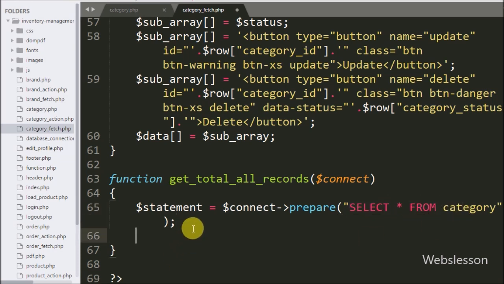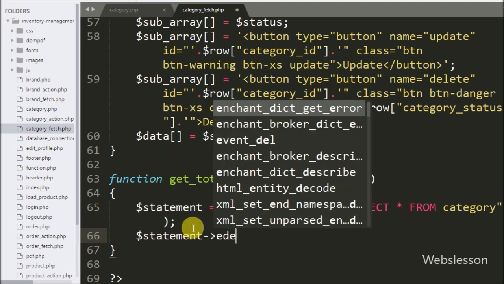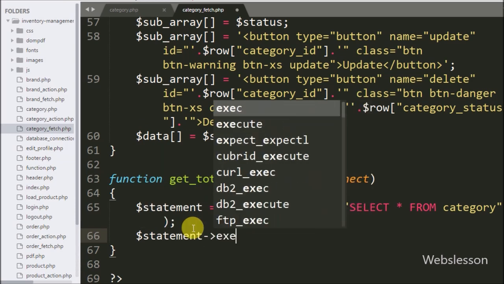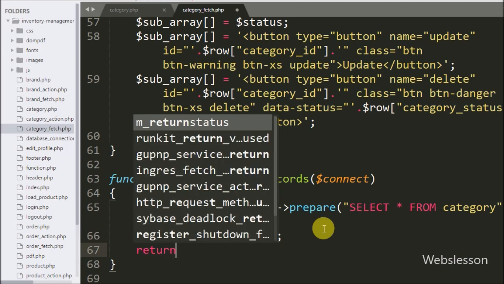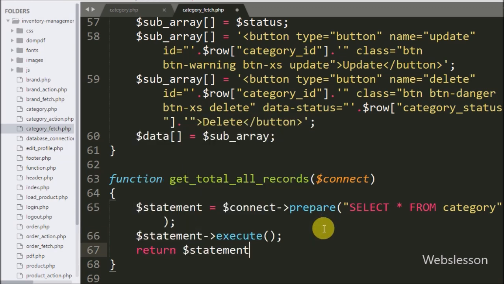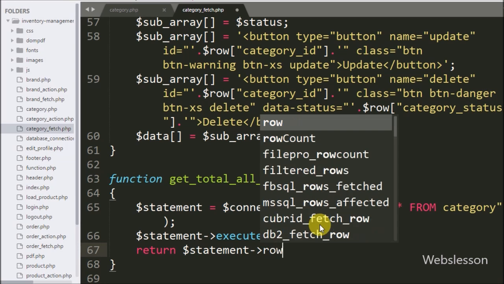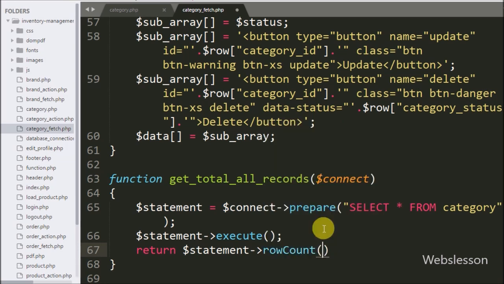Now we want to execute this prepared statement, so we have written the $statement variable with the execute method. This method will execute the prepared statement. And in this function, lastly, we have written a return statement with the $statement variable with the rowCount function. This function returns the number of rows from the query execution.